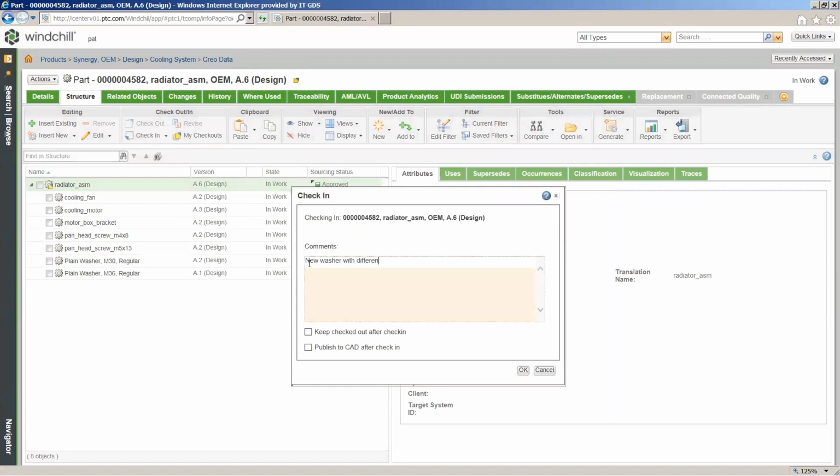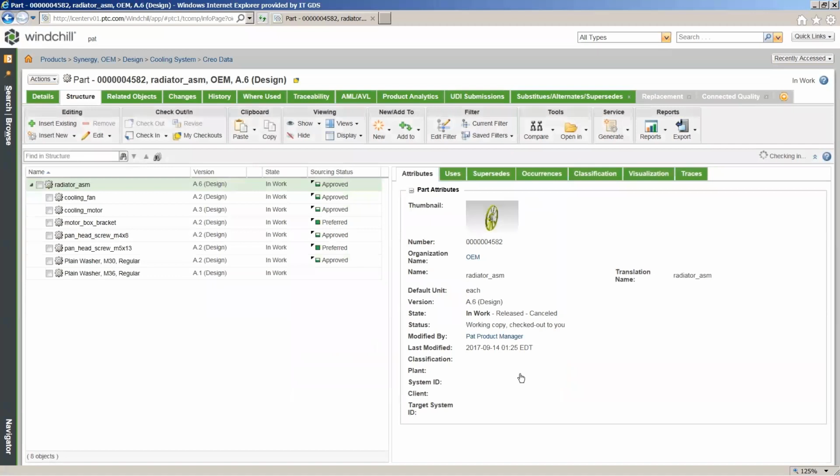And now that it's completed, we'll just go ahead and check this back in, and I'll throw a comment in there so that everyone who sees this object can get some context into what we did. Okay. Now what you'll notice here is this plain washer is a new part within this assembly. As I checked it in, the assembly automatically iterated from A.6 to A.7.